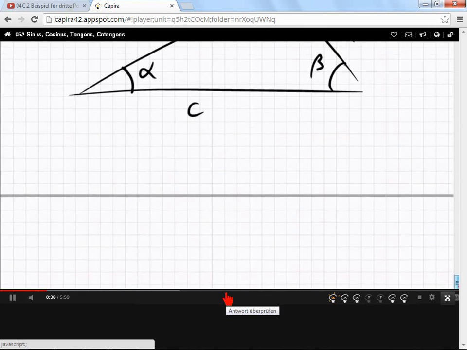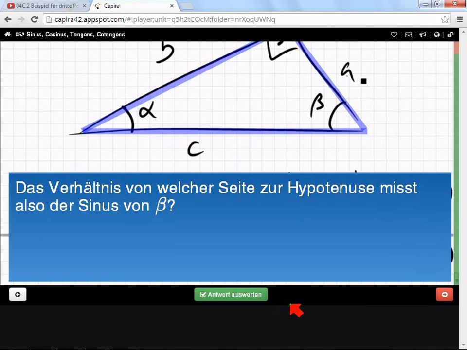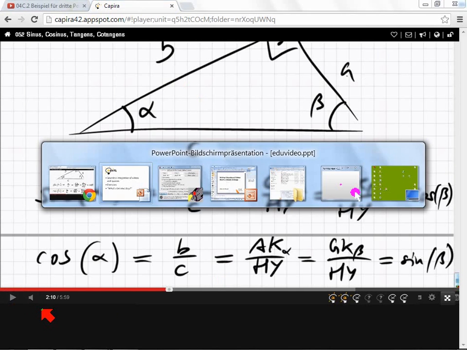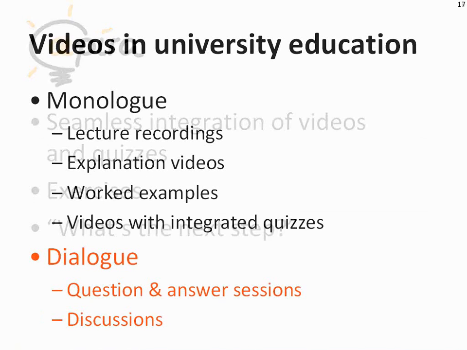Let's say, okay, was that correct? And so on. Now the video continues. We'll get the next quiz. The ratio of which side to the hypotenuse is the sine of beta, should be this, and so on and so on. So these quizzes do not really interrupt that video. They are part of the flow of that video. That's what we're trying to achieve here. Plus a very simple and straightforward authoring interface.